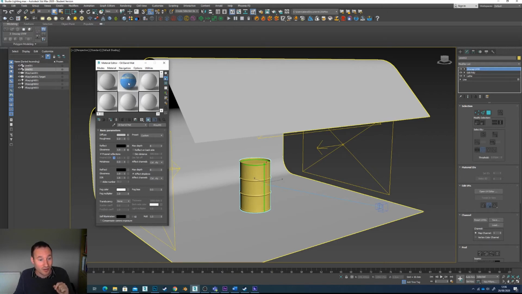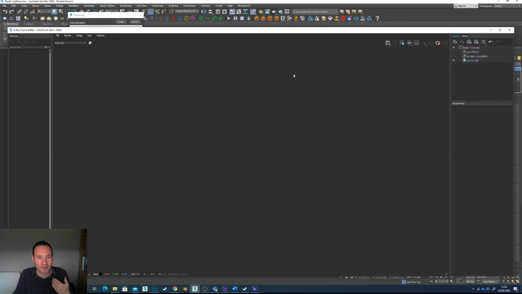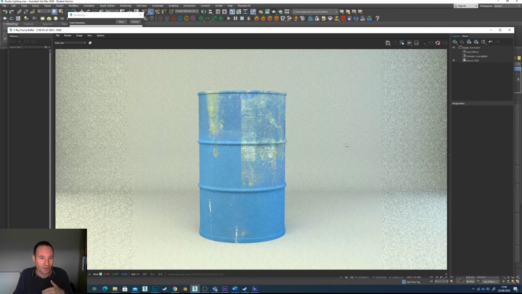So we're going to click and hold and drag this onto our oil drum, and as you can see, it's appeared. I'm going to press C now to go into the camera. So now I'm in the camera, I've hit the C. Now you can see that we've got our seam here. What I'm going to do is hit the render button, which is the teapot with the lightning bolt, okay? We'll click that, and as you can see, it's now rendering our oil drum.